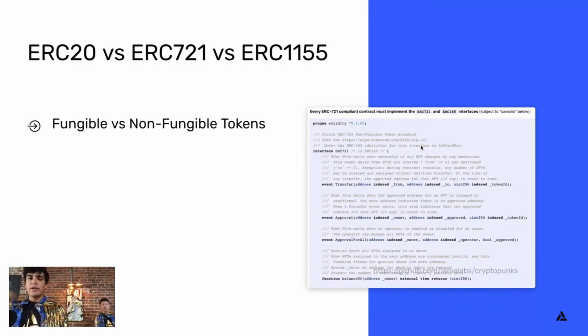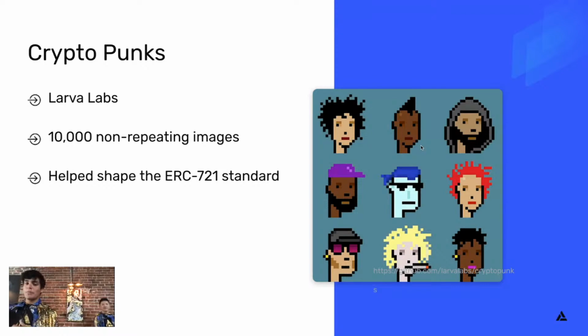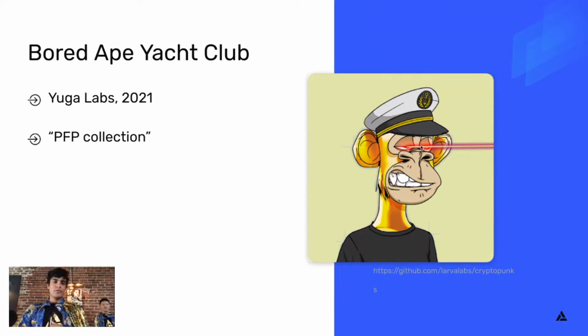Before these standards were developed, though, people were already building NFTs. In fact, the first NFT project in the space, CryptoPunks, was developed on Alchemy by Larva Labs. I'm sure you guys are all familiar with CryptoPunks. So they actually didn't follow the standard initially, but they helped shape and pave the way forward to the ERC721 standard.